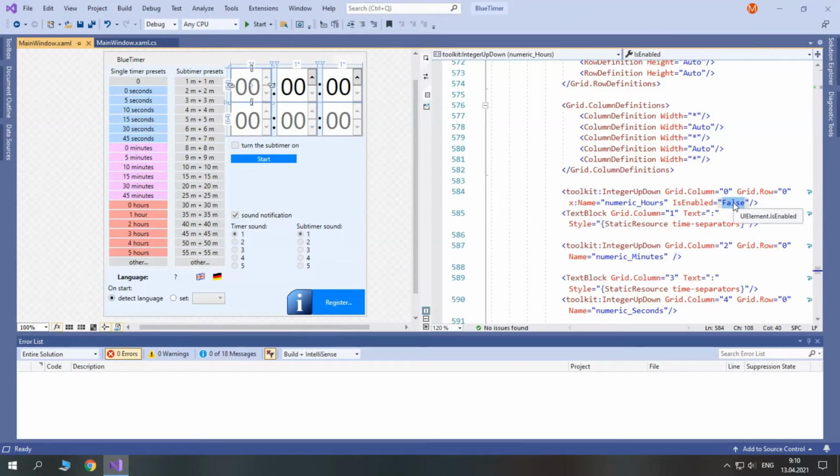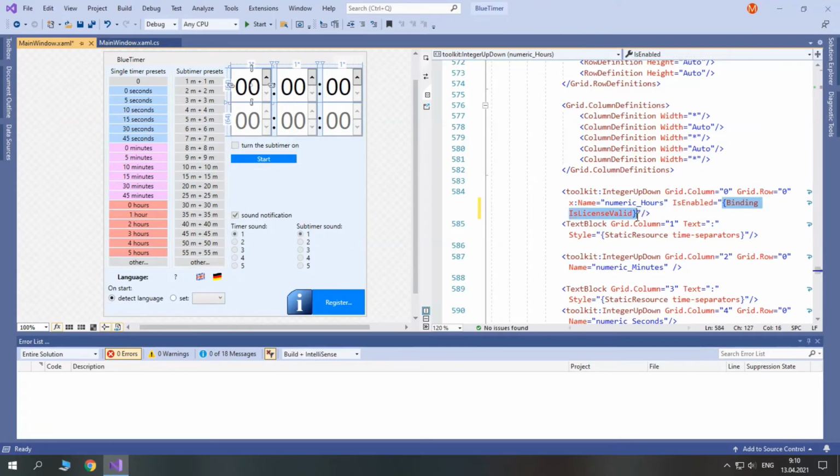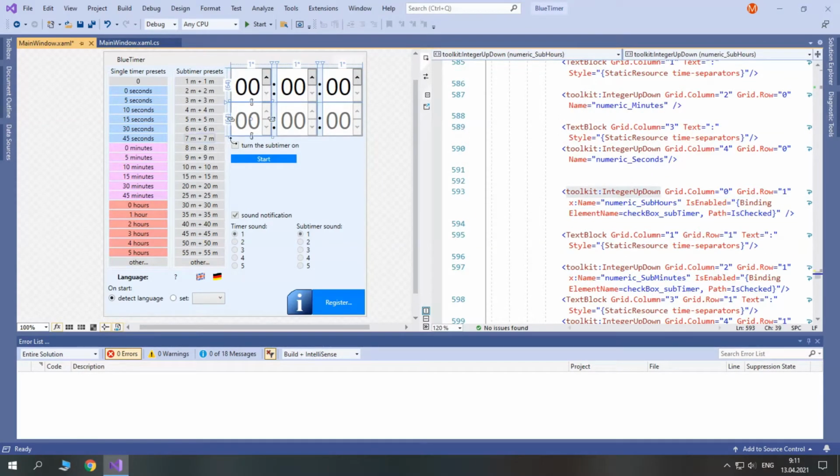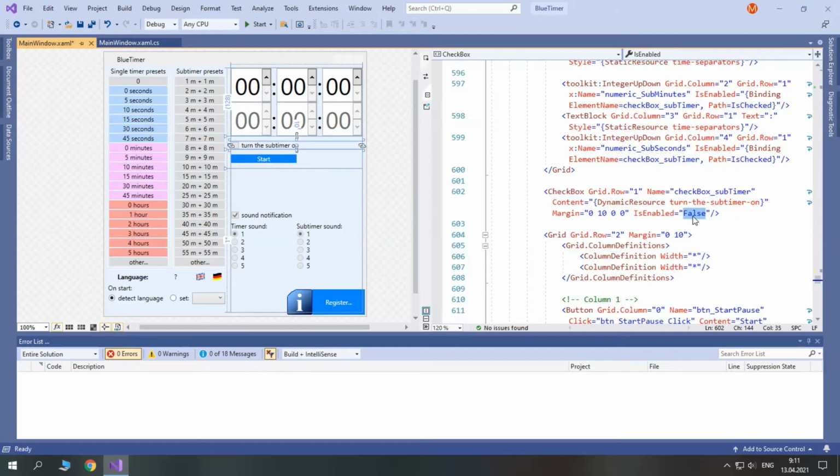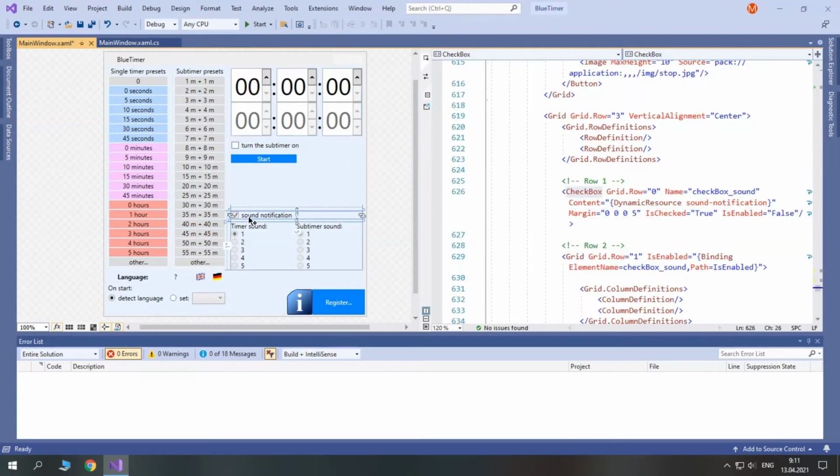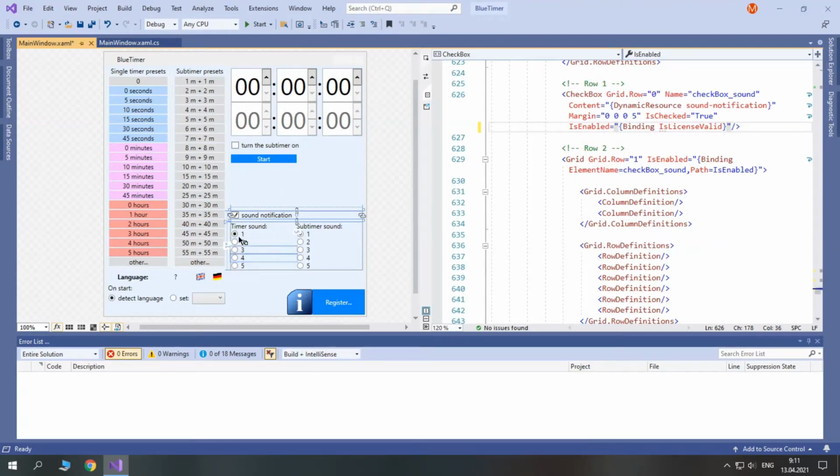So isEnabled, again use binding and our property. Actually, let's copy this. Next, here, and also here, and now our grid is bound to the same isEnabled property, and that's not what we actually want, because we should bind not to the isEnabled property of this checkbox, but rather to its isChecked property.